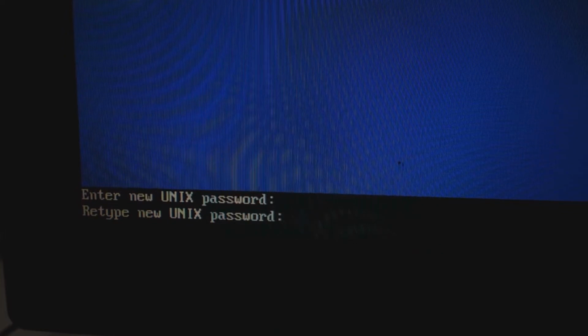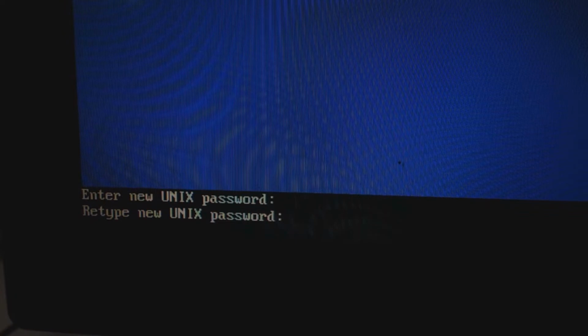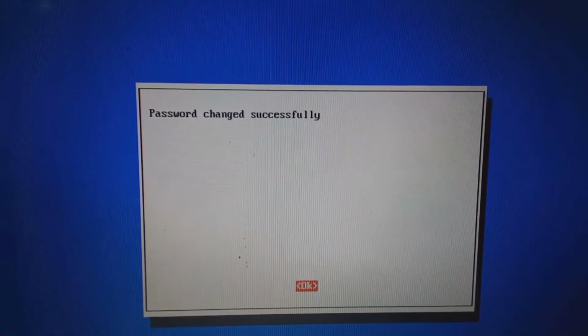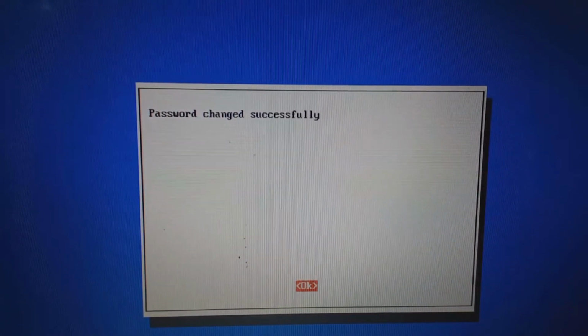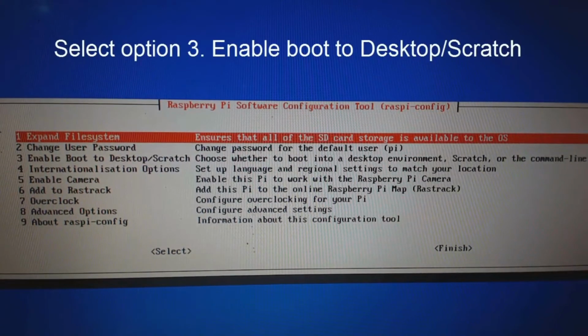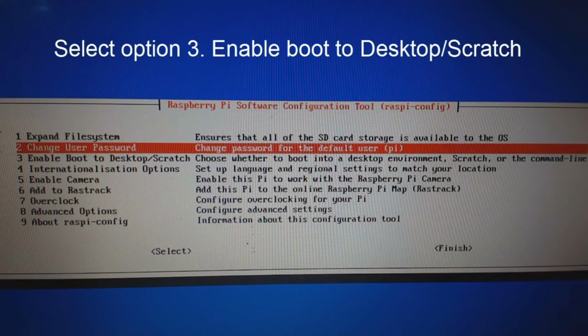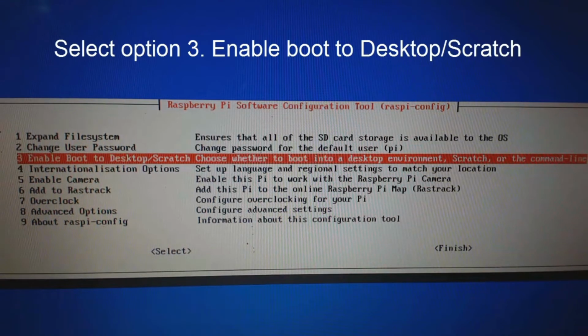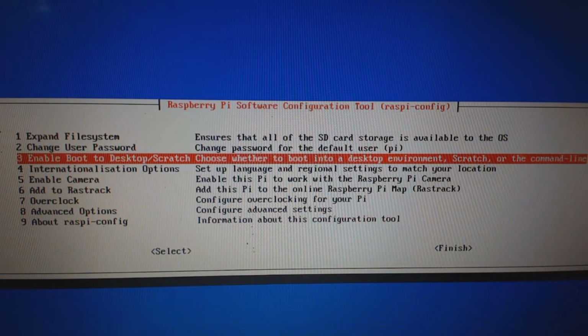Once again, it will ask you to retype the new password. Type the same password again and hit the enter key. You will get a message, password changed successfully. Hit the enter key and you are done. You will again come to the main menu. Come to the third option, enable boot to desktop/scratch, and hit enter.